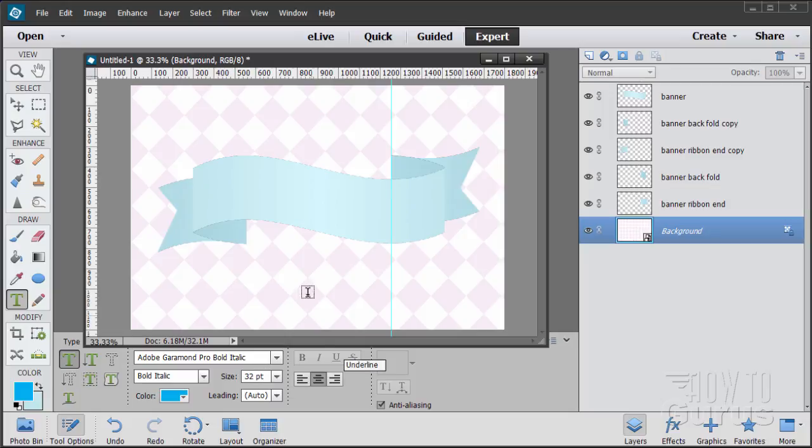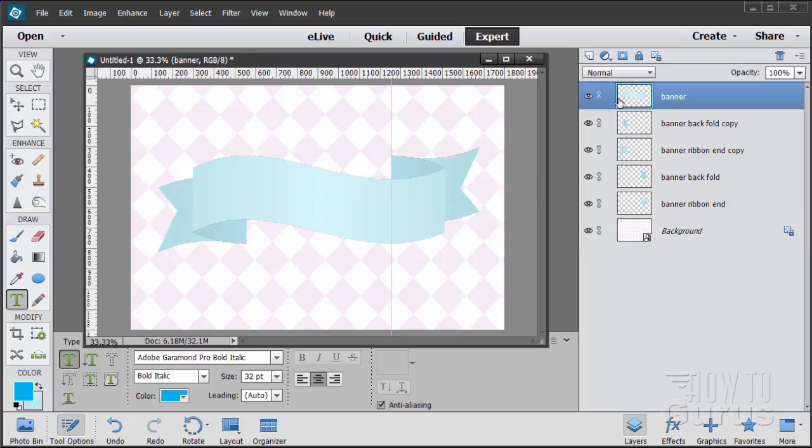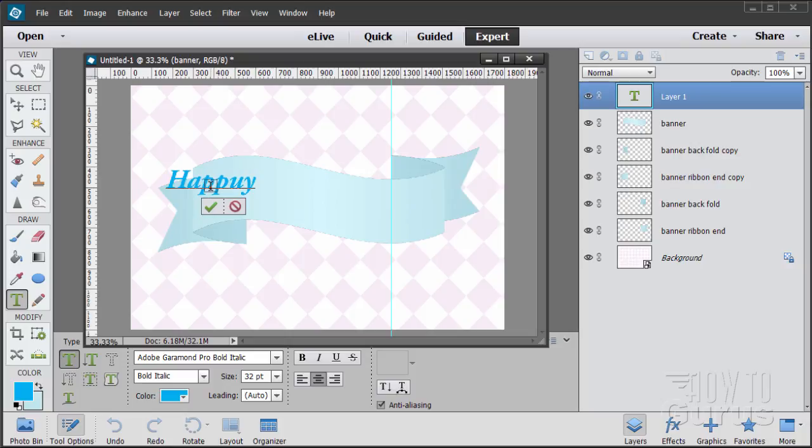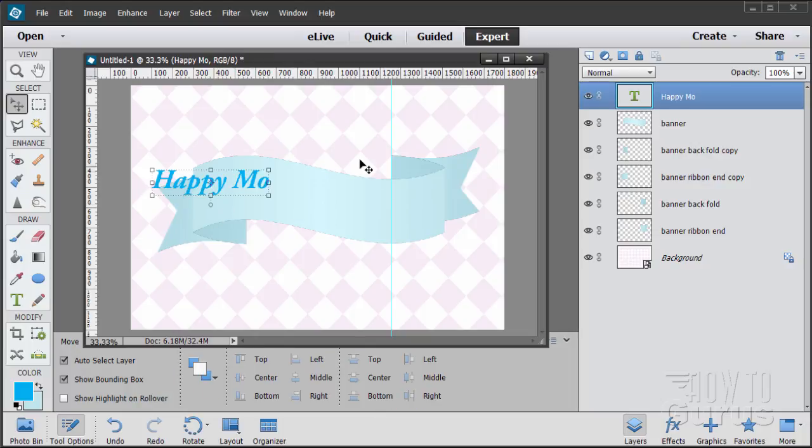Okay, now we're going to be doing two parts of this type, and you'll see why in just a bit. So let's go up here to the banner, click on the banner. Now when I use the type tool to put the text above the banner, that's why I put that up at that point. Okay, let's click over here someplace, doesn't matter exactly where, and let's just type in Happy Mo. That's all you want, Happy Mo, and choose OK.